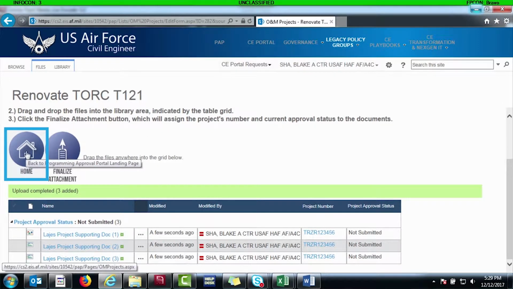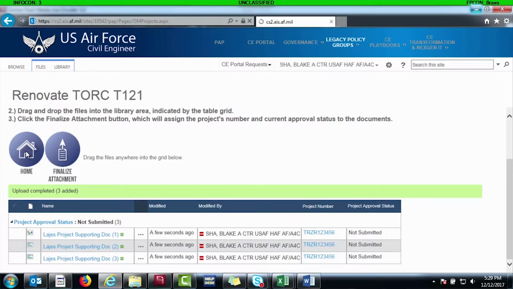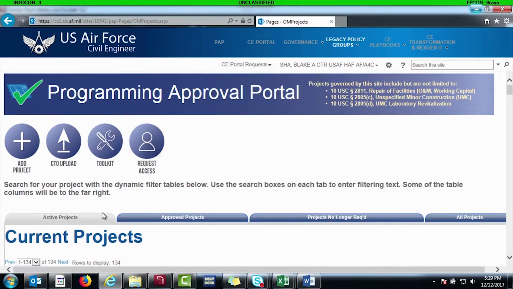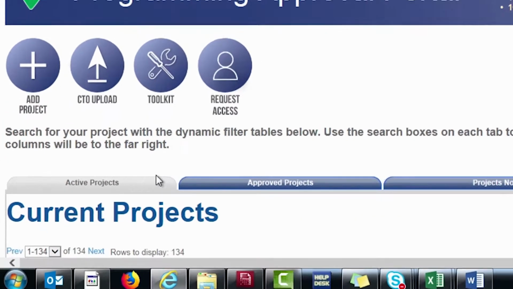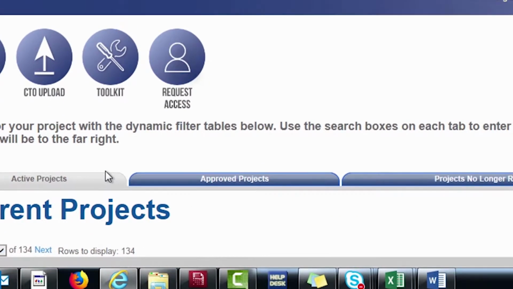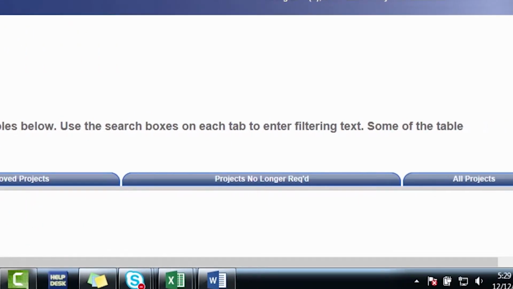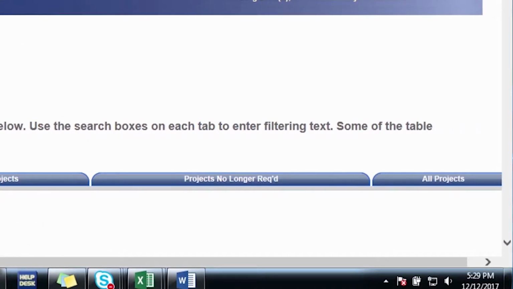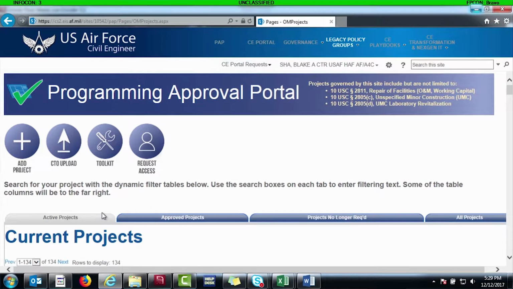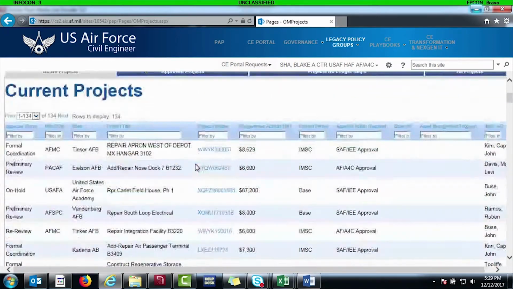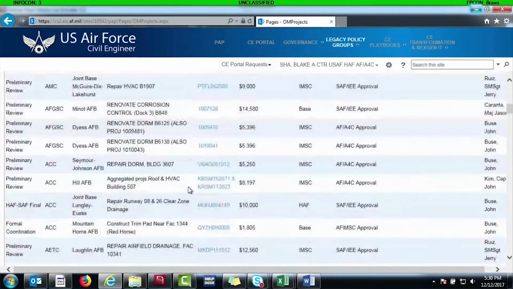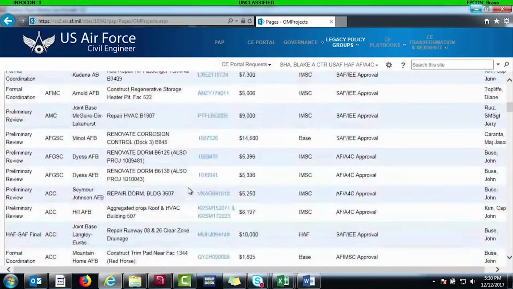We'll have to go to the landing page for that. In the middle of the home page, you can see a table with key project details and 4 tabs: Active Projects, Approved Projects, Projects No Longer Required, and All Projects. The home page opens to the Active Projects tab and displays the title Current Projects. This tab will show a list of all projects in some state of approval request. The other tabs are fairly self-explanatory.